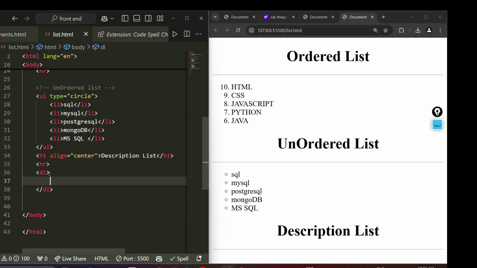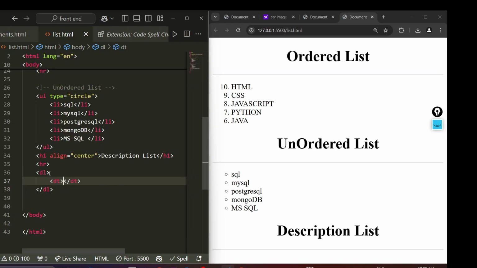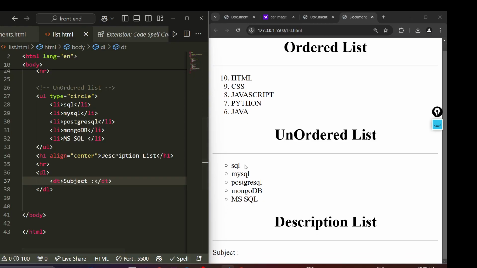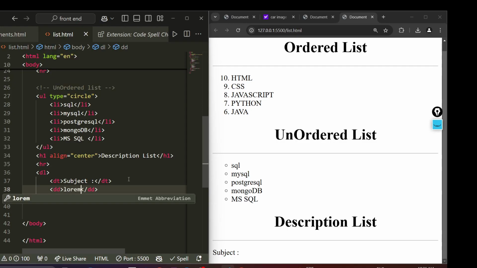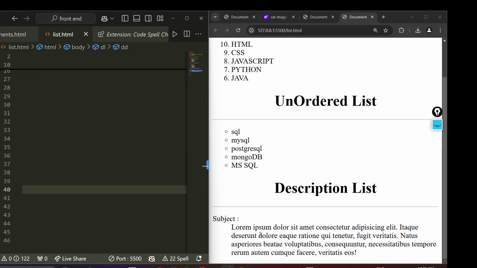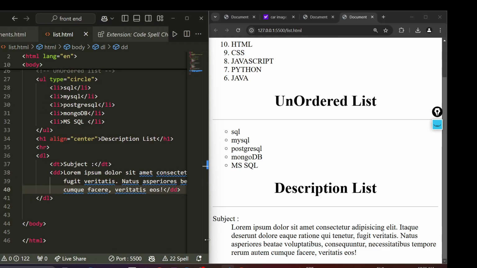Clear? See, first I'm taking DT inside that. I'm taking just one word, that is subject. You can do like this, subject. See, it displays directly like this. Further, on the line below that, I'm taking a DD, nothing but just you can take a duplicate text here. See guys, this is what we get here: it displays like this, the subject and then the text.